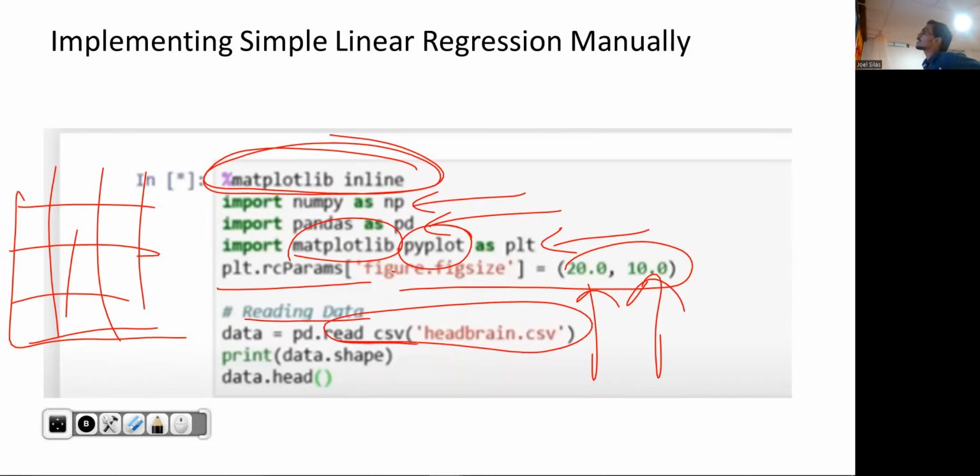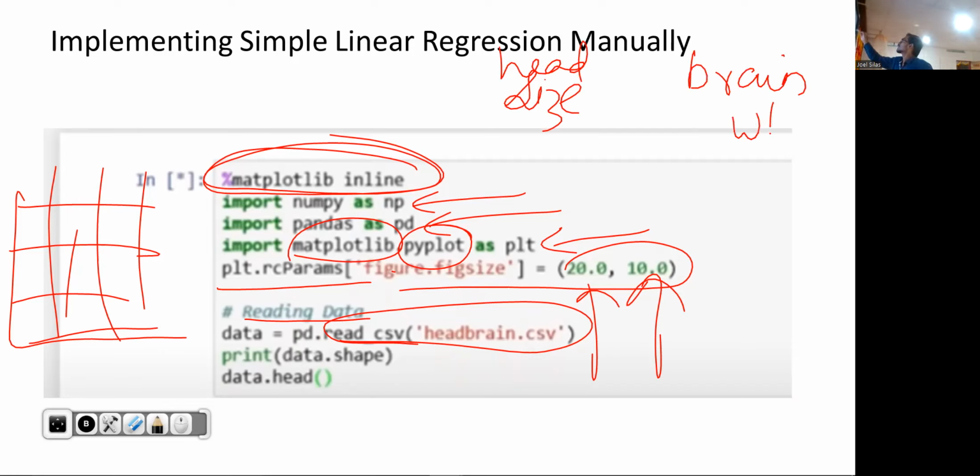Now this is a linear regression case wherein the size of your head and brain weight, a relation between them is trying to be established. Linear relation is called linear regression. Now, once we read the data, whatever rows and columns are stored in the CSV file. CSV file means comma separated values file, similar to an Excel file or Google spreadsheet.